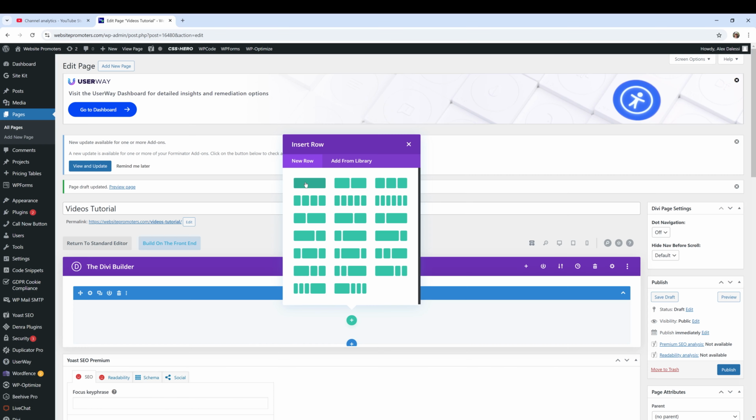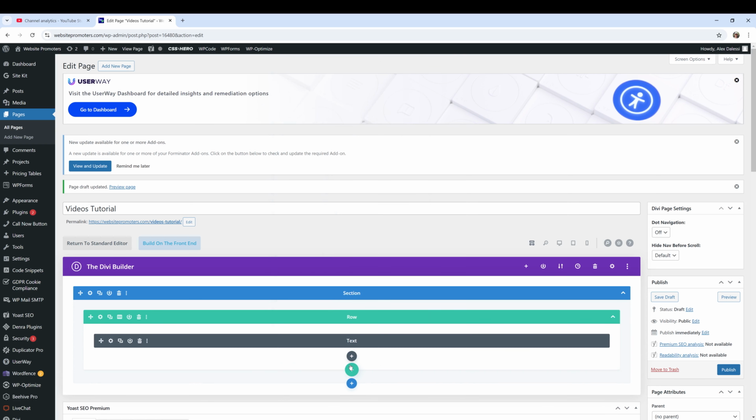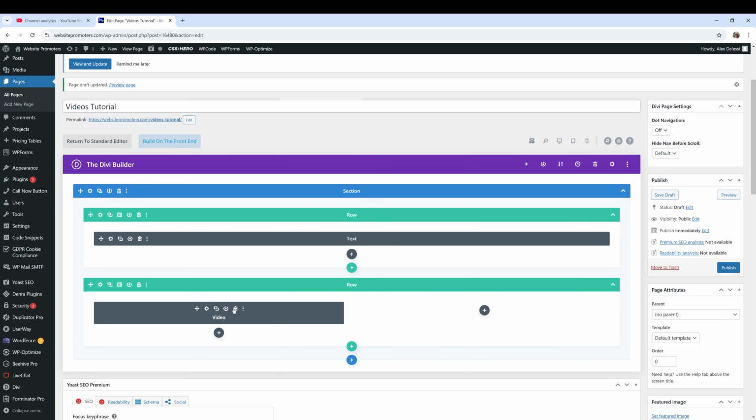There's going to be 2 rows. First row is just going to be a text module. The second row is going to have 2 text modules.